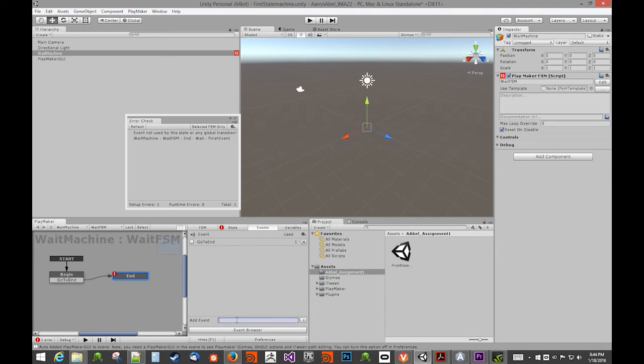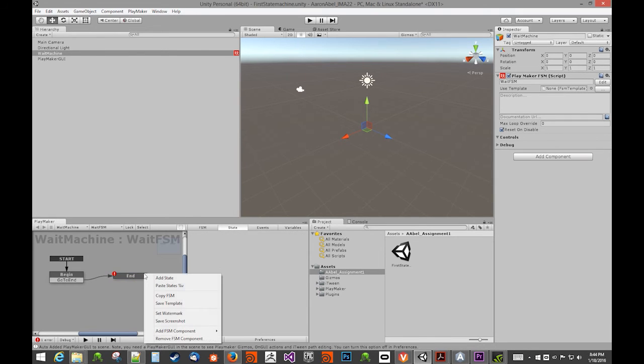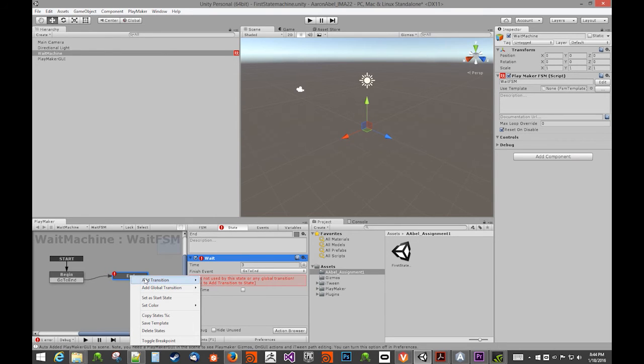We can add an event for go to begin. We don't want to use the same transition for states that go back and forth to each other. So with that new event added, once again, with the state selected, right click the state, add transition, go to begin, click and drag over. Change the finish event from go to end to go to begin. Alright, so now we have this little loop set up.